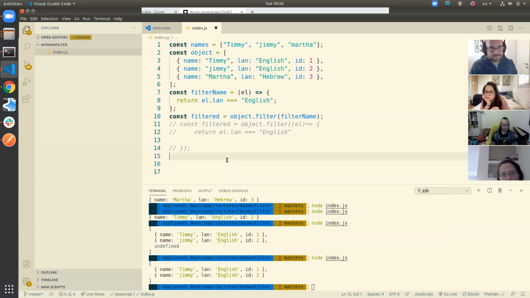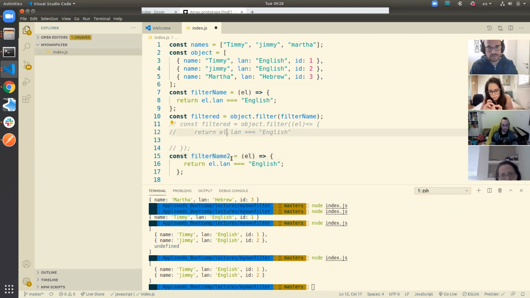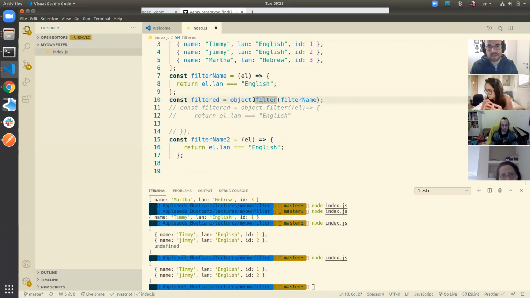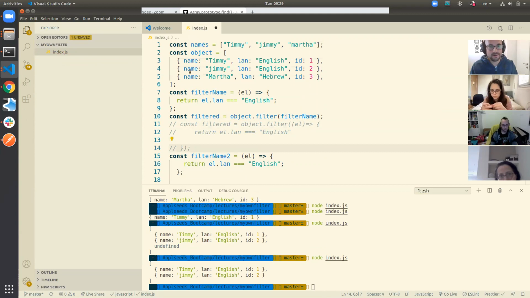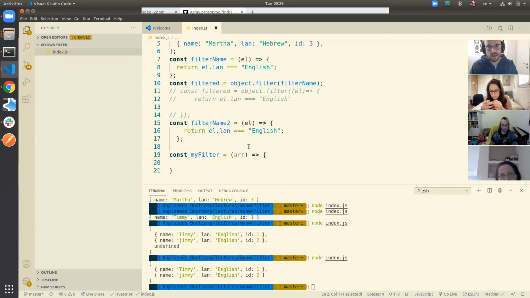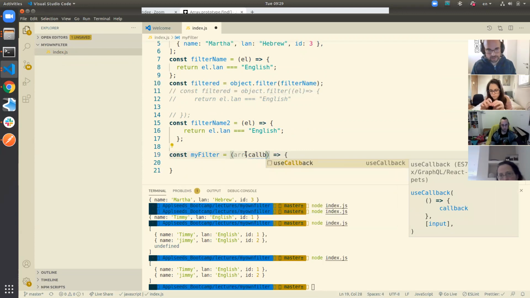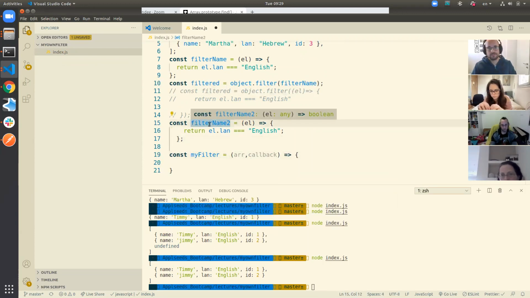So what I need to do is, first of all, I'm going to create my callback method. This callback function, I'm going to actually copy this, and I'm going to have exactly the same logic, so I'm just going to call it filterName2. And this is going to be my callback method, which I'm going to create my new filter function from there. So bear with me. I'm going to say, let's say myFilter. That will take two things. It will take the array, this array, for example, that I want to take. And then it also takes a callback. And the callback is actually this filterName2 over here.